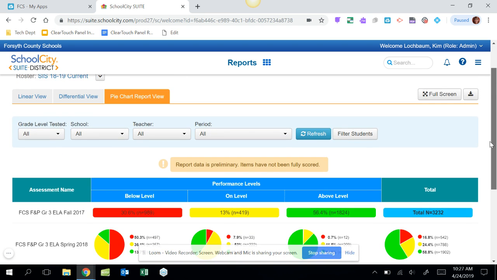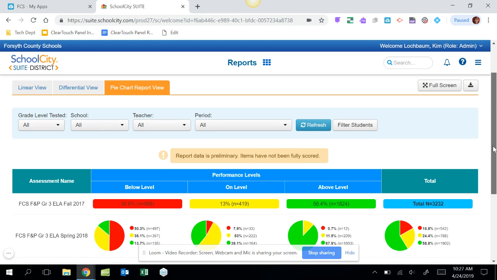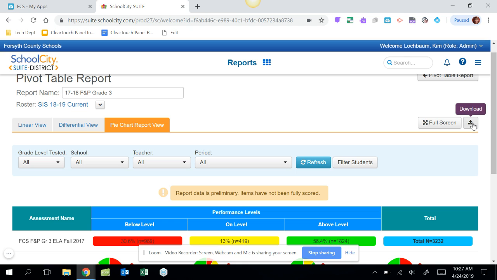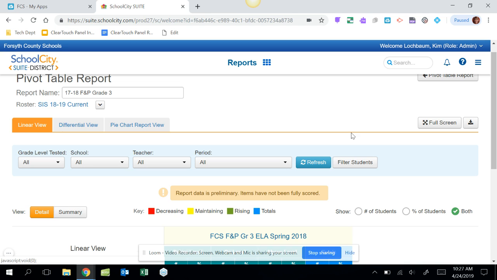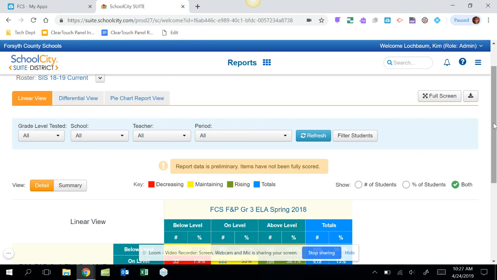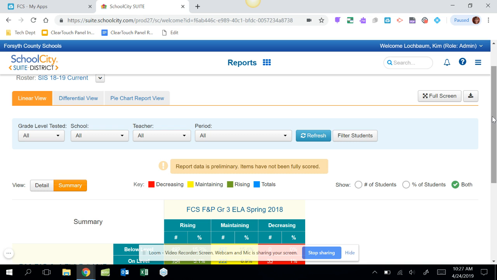I can also download any of these reports right here with the download button. So whatever report that I am currently on, I can use that download button to get a PDF or Excel spreadsheet. I can also change it from the detail over to the summary.